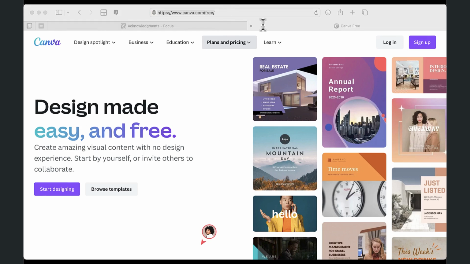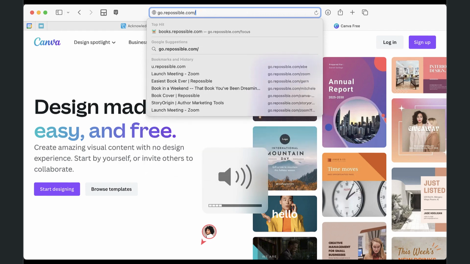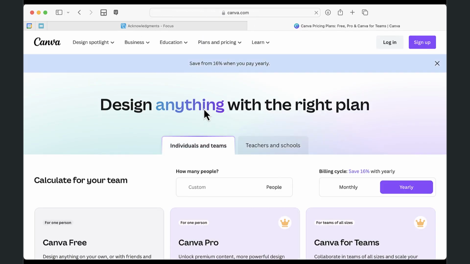Okay, you ready for Canva? Ready for your book cover? Here we go. If you're not already here, go to readpossible.com/Canva. That's it. You will get here.